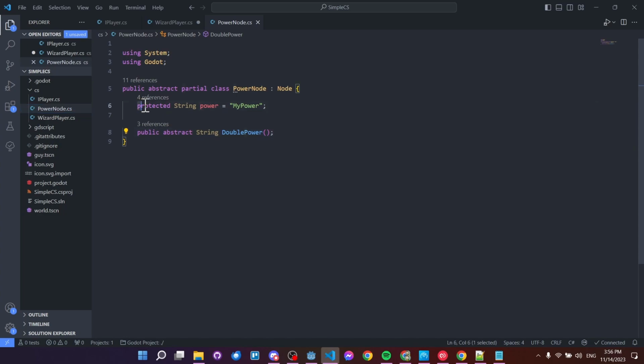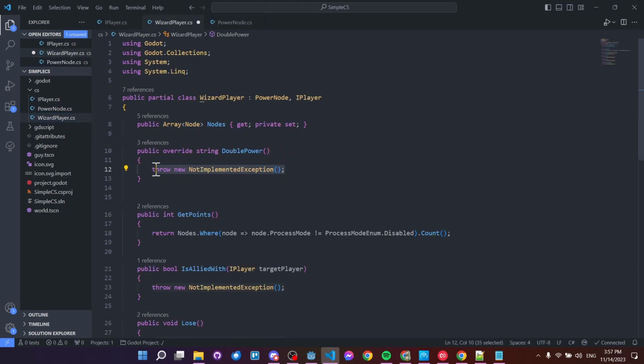Now in PowerNode, we add the protected string power. There is no such thing as protected in GDScript that I am aware of. Basically this means that any class that inherits from this class can access it, but classes that do not inherit from PowerNode, outside classes, cannot access this string. So it's private to classes that don't inherit from PowerNode. But in WizardPlayer, because that is a PowerNode, I can do return power plus power, and that's how I double my power.